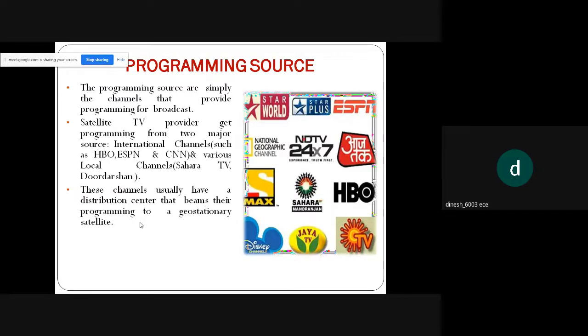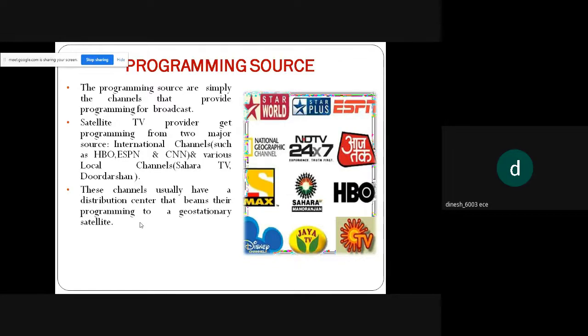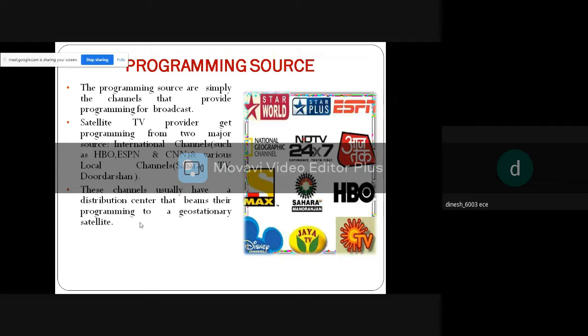One is from the international channels, for example, like HBO, ESPN, CNN, and from various local channels like Sahara TV, Doordarshan, etc. These channels usually have a distribution center that beams their programming to a geostationary satellite. So you can see the examples of both the international channels.